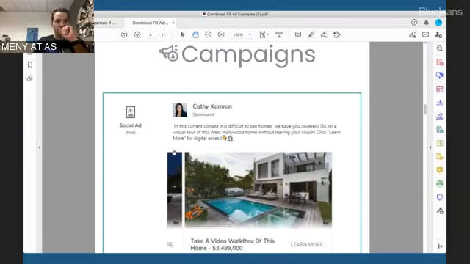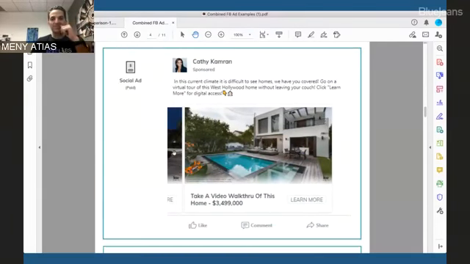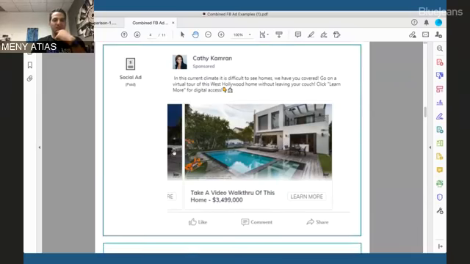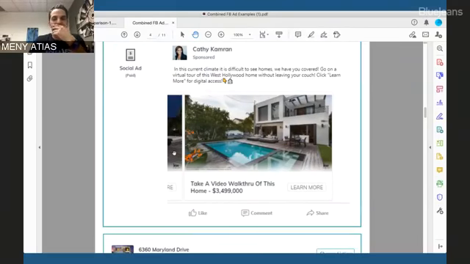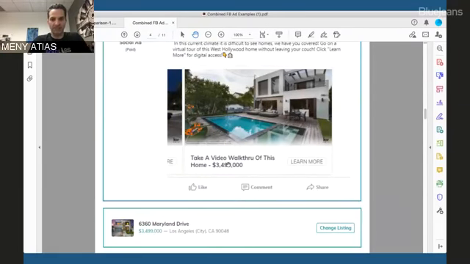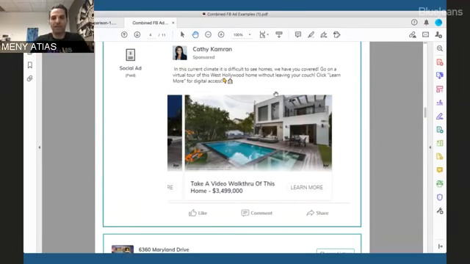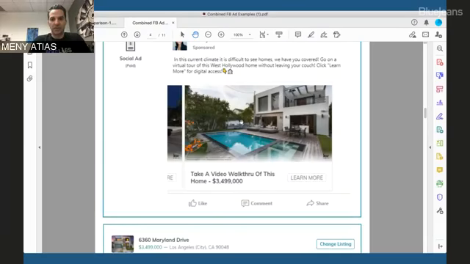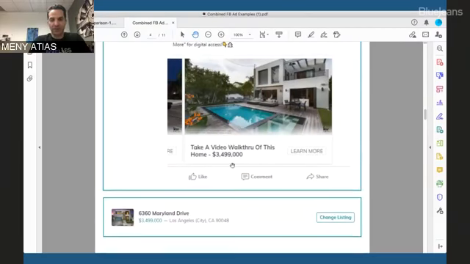Kathy, so let's just read this together. In this current climate, it is difficult to see homes. We have you covered. Go on a virtual tour of this West Hollywood home without leaving your couch. Click Learn More for digital access, right? And same thing you see over here, no bleeding, three pictures most likely.